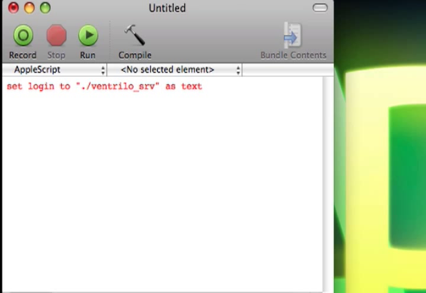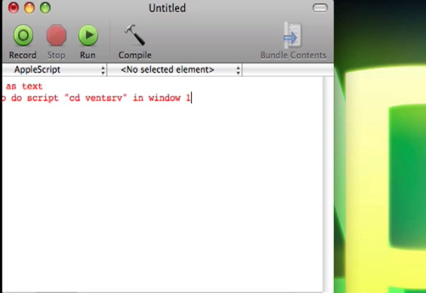Now go to a new line and hit tell application Terminal to do script, and then in quotes cd vent svr, or sorry, srv, and then in window one.